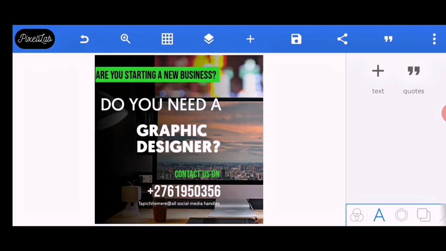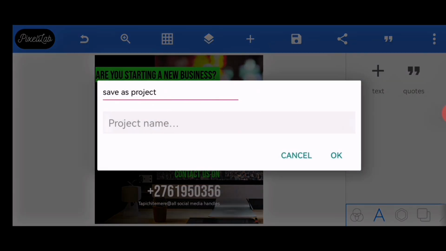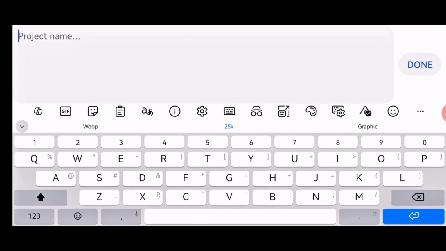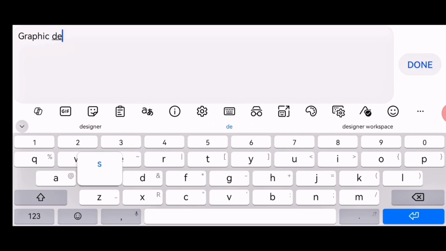Right, now let's remove it. Let's save our project and also import it. So for us to do that, we go straight to this one here, and then we do save as project. We give it a name, graphic designer workspace. Okay, done.